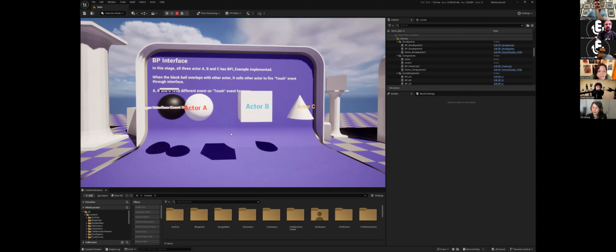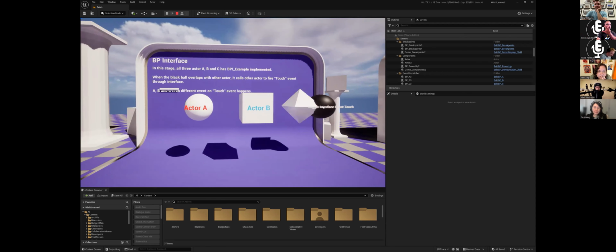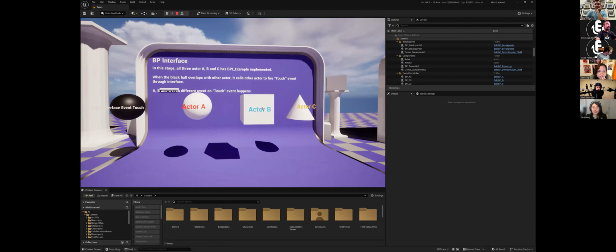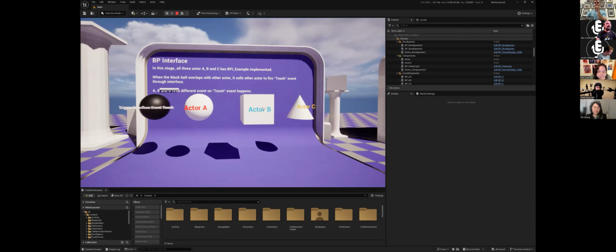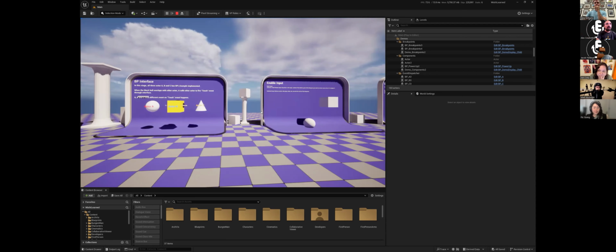And you usually can't change this at runtime, but anytime one of these is interacting with these other objects, they can receive that event and respond to it in different ways. So there's a quick example of that.